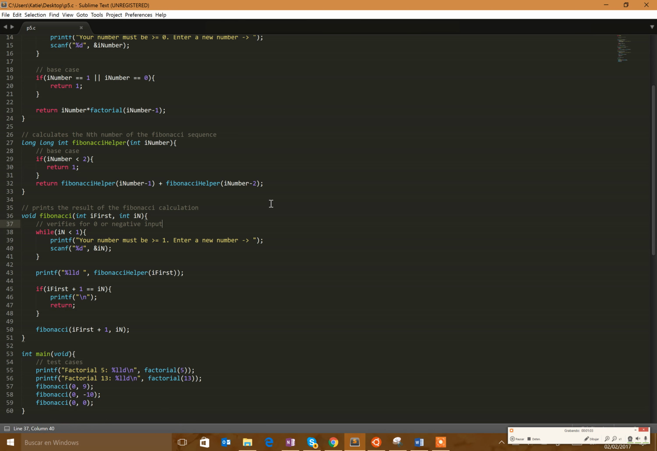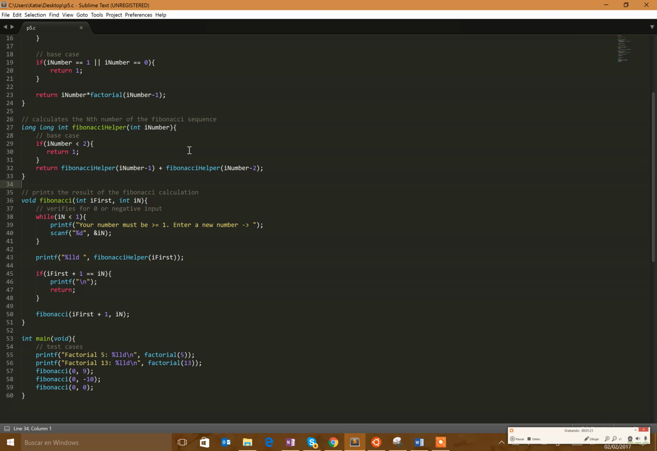And then we have our Fibonacci sequence functions. For this, I created 2 functions. First, I want to show this one, which is the actual Fibonacci calculation. Basically, it receives a number and calculates that number in the Fibonacci sequence. So if I give it a 9, it will calculate the 9th number in the Fibonacci sequence. Every time the user inputs a number that is less than 2, it will just return 1.